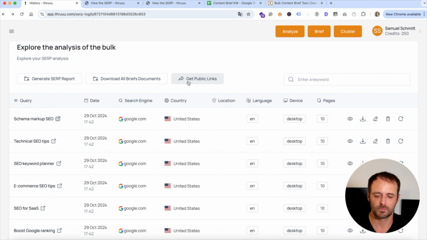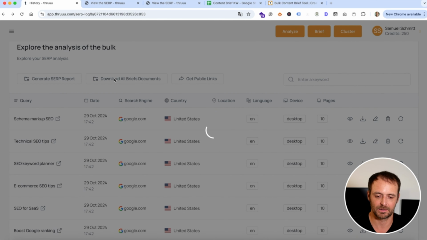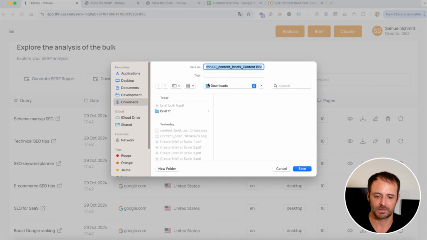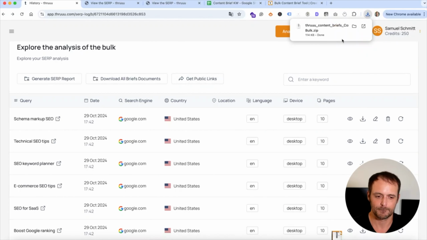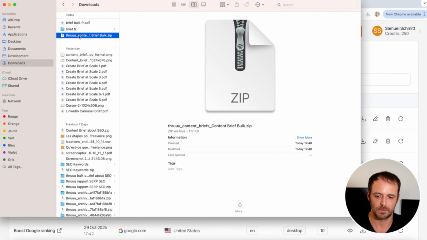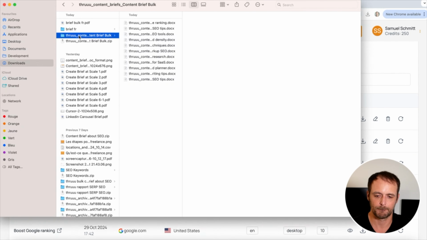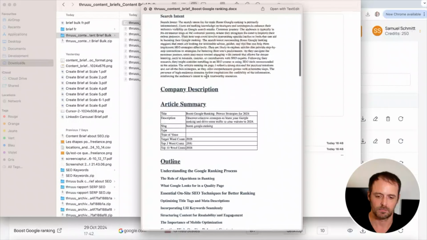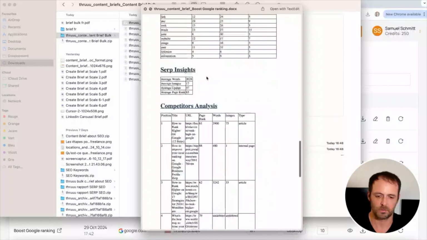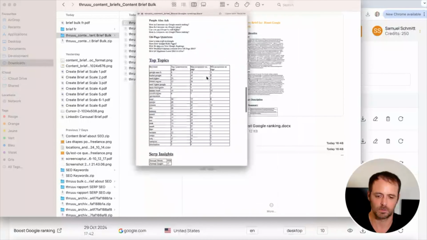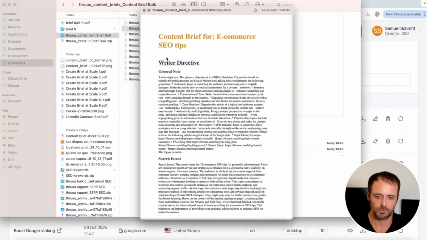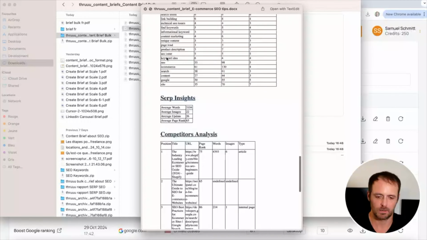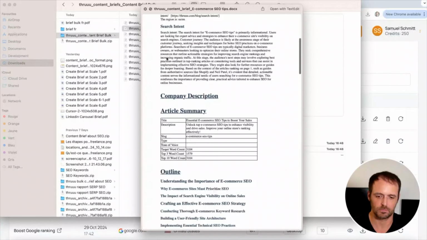What is interesting for us today is that you can also download all the briefs in doc version. So I click here and it will generate a zip file. And if I open the zip, you see that here I have everything in the shape of a doc. So all the briefs created are here, so you can also share that with your team or put that on your drive.